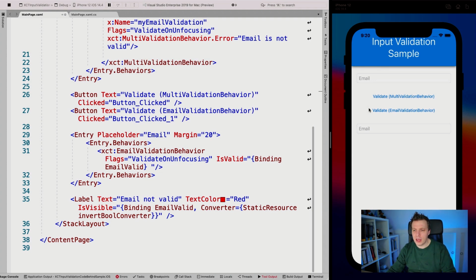All right, so here we have that email. And as you can see, the label is not showing up right now because this empty state is apparently something valid. But whenever I enter something here, it comes up and it says email not valid, because this is not a valid email. But whenever I do this and say blah.com, then it disappears again because it's valid, and it goes through that converter, inverts it, and that's how to do this with data binding.